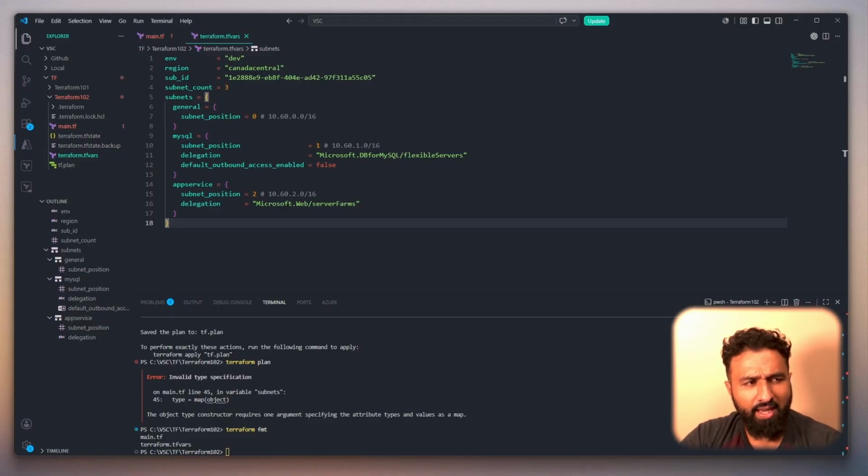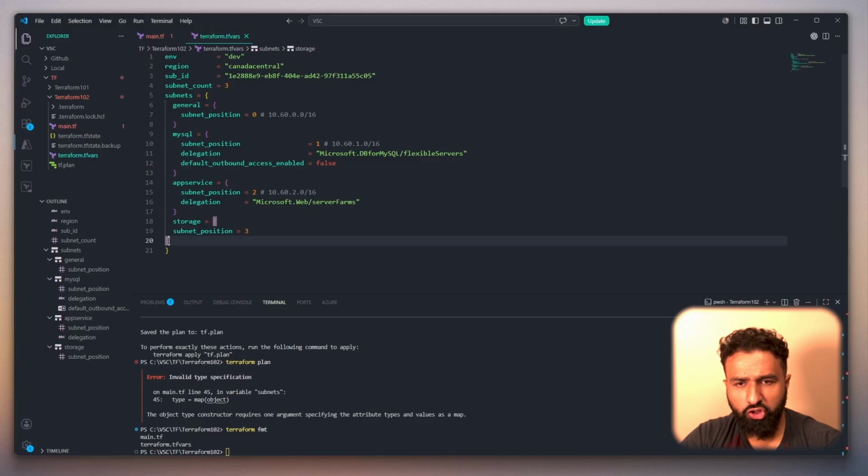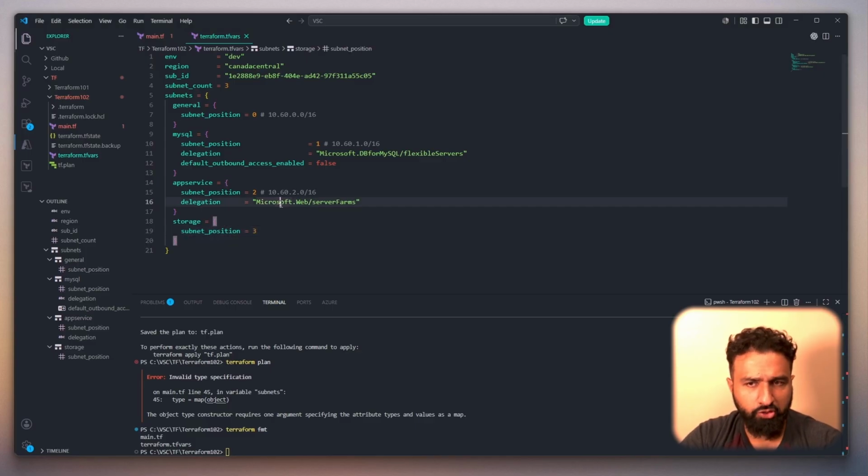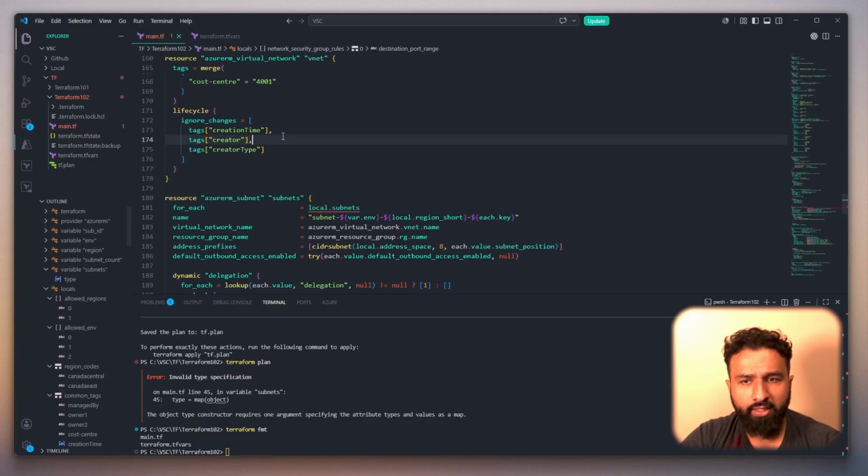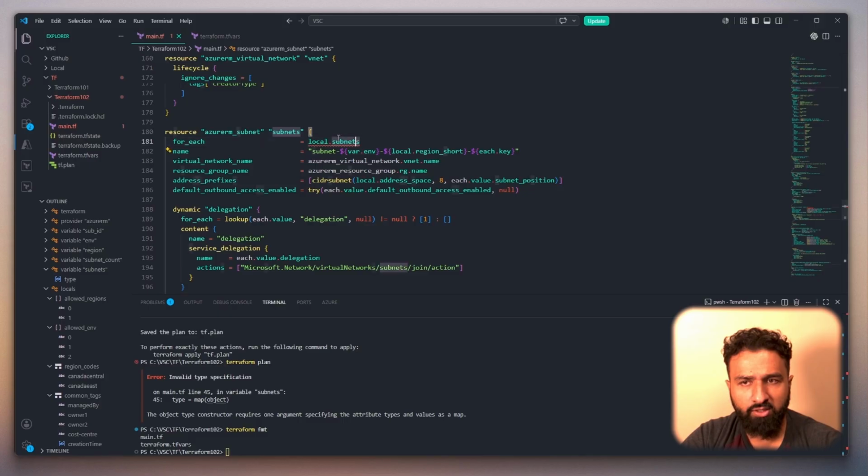And let's add another subnet to this. I'll just call it storage so we can see it in action, position 3. And then one thing we definitely have to do is go to our subnet where it's mentioning our local and replace it with var.subnet. Make sure it's the only place where it's done using Control F.